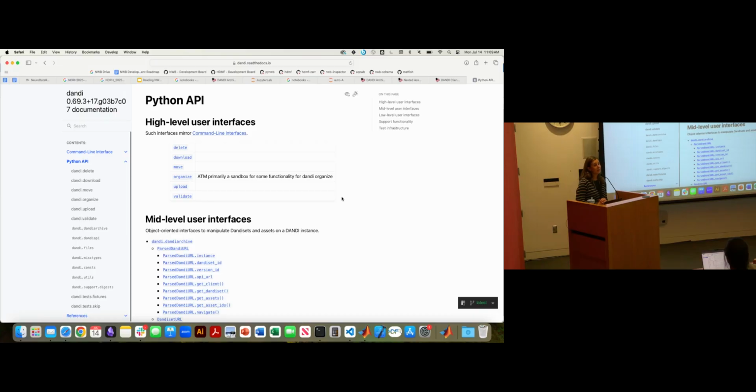Oh, a specific part of an individual NWB file. I think we'll talk a little bit about streaming specific parts of an NWB file if you don't want to download all the data, but with the DANDI client, I think you're downloading entire files, as far as I know.